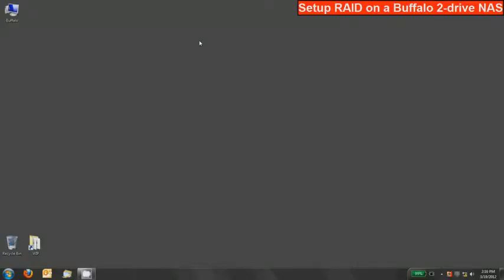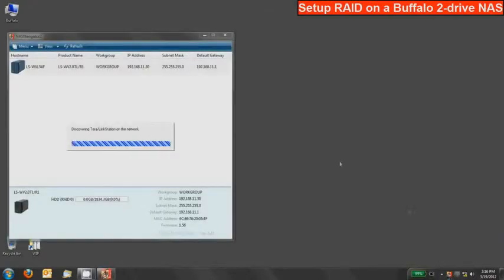Discuss setting up RAID modes on a 2-drive Buffalo LinkStation or TeraStation NAS device. To do this, we need to get into the admin UI, which is best done through Buffalo's NAS Navigator software, which will probably already be installed on your PC or Mac. You can double-click on that and access your device once it finishes its scan. Alternatively, you can type in the IP address or hostname directly into a web browser and log in that way.